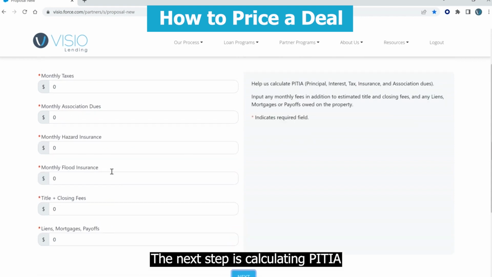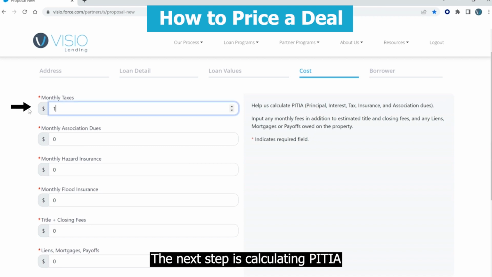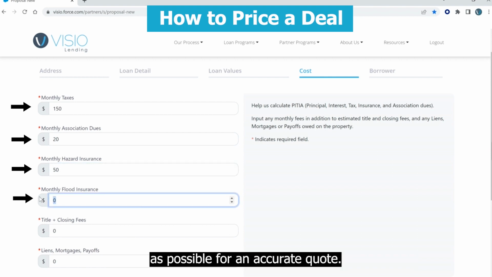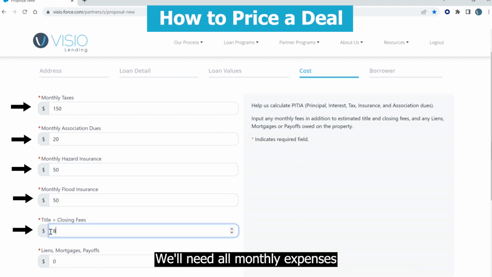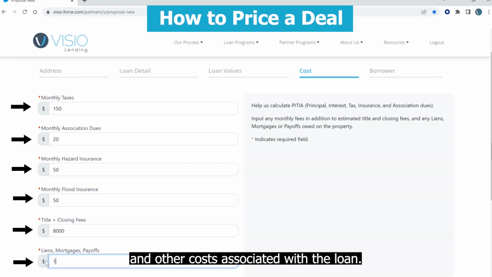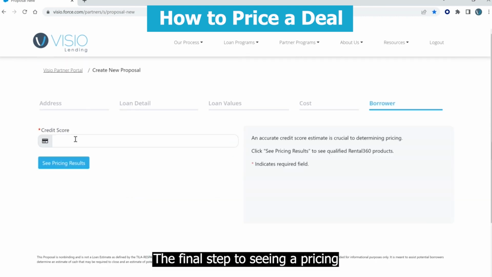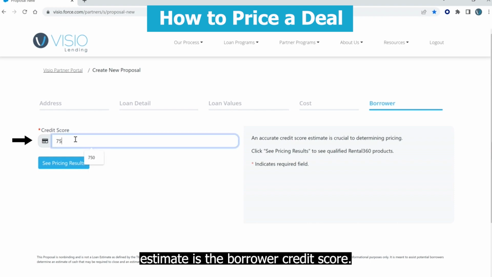The next step is calculating PITIA, or Principal, Interest, Taxes, Insurance, and Association Dues. Give us the most accurate numbers as possible for an accurate quote. We'll need all monthly expenses and other costs associated with the loan. The final step to seeing a pricing estimate is the borrower credit score.